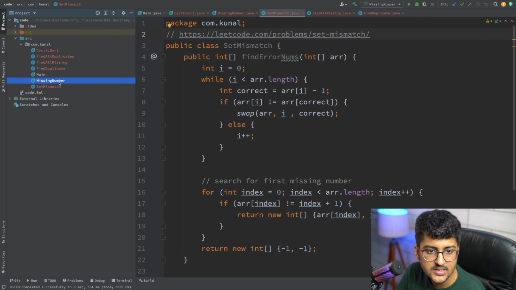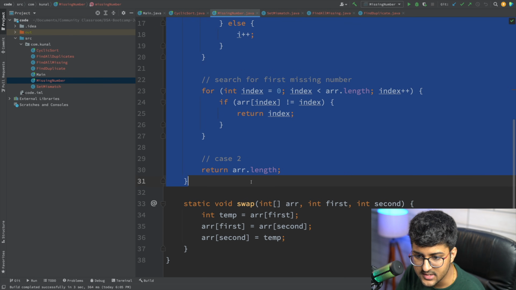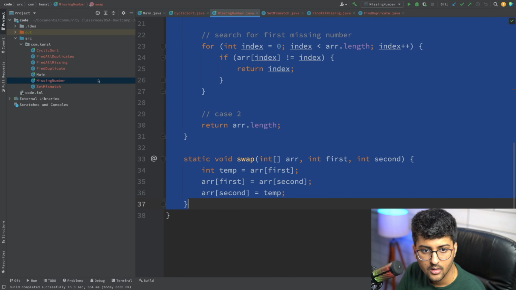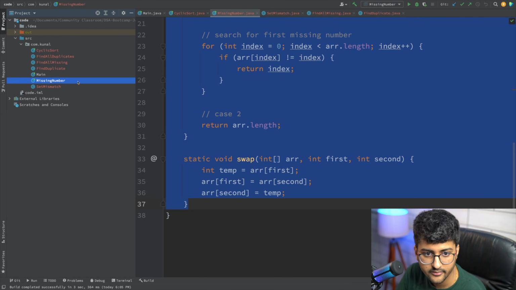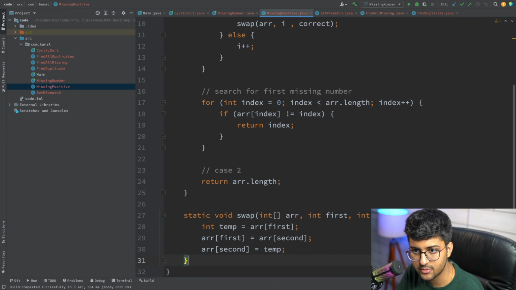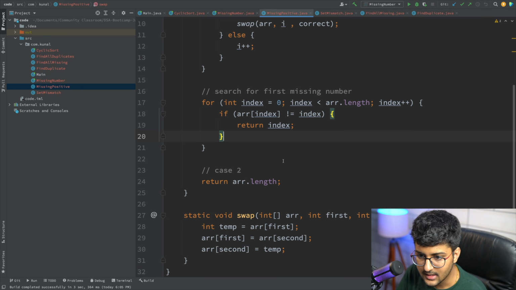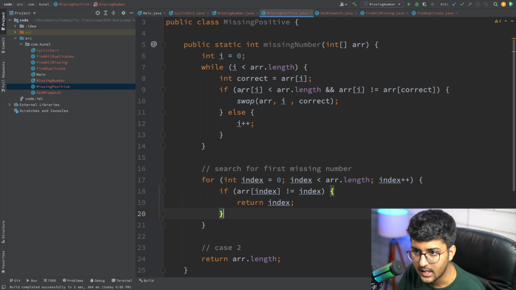First missing number, copy paste the entire thing. What is the problem statement? First missing positive. I literally explained my thought process to you, so I think it should be clear. Okay, that looks good, and it's just saying that I need to ignore the elements that are less than this.